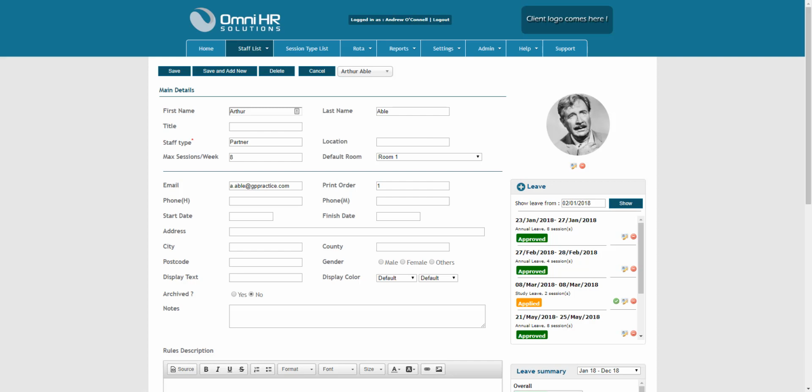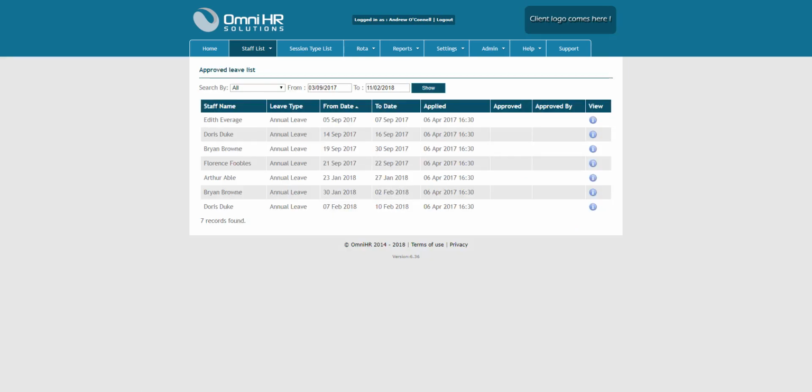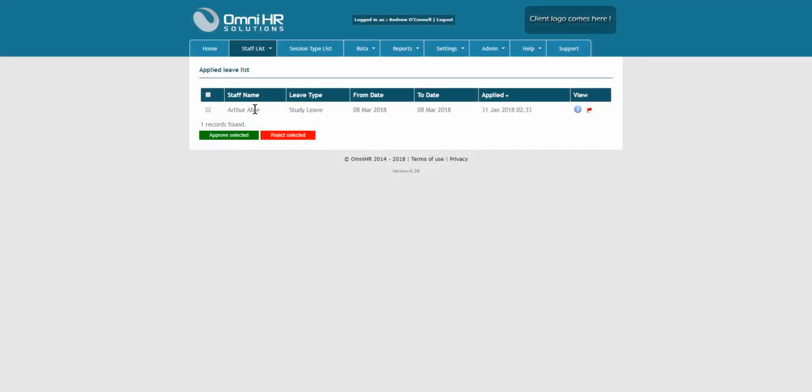So that's very simple. But let's say we're looking at the leave that's been applied for. Let me just see here. So if we go into manage leave, we can see here's that study leave that Arthur Abel has applied for. Now we can either approve or reject that. If we reject that, we can give them reasons which will be sent to them.